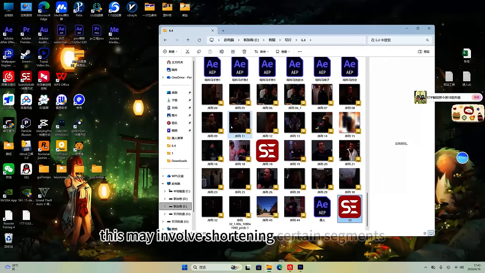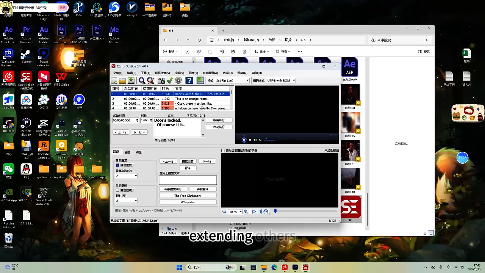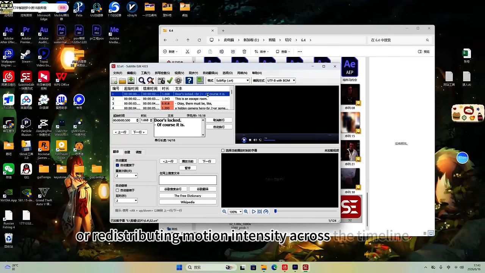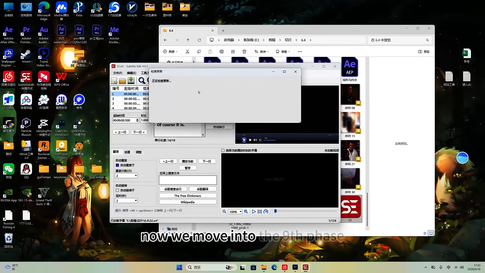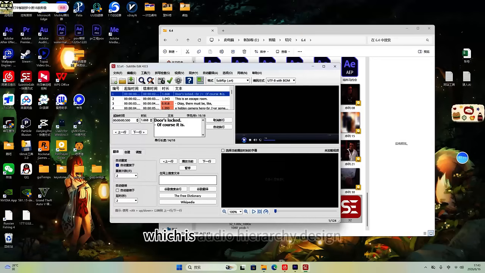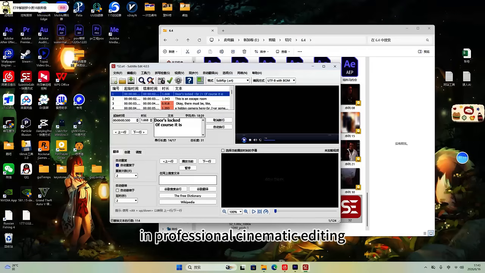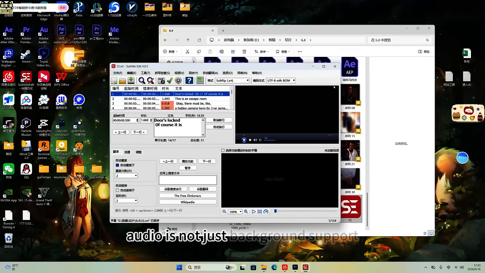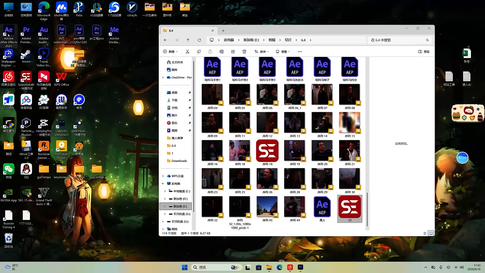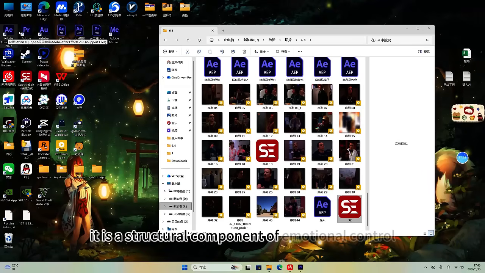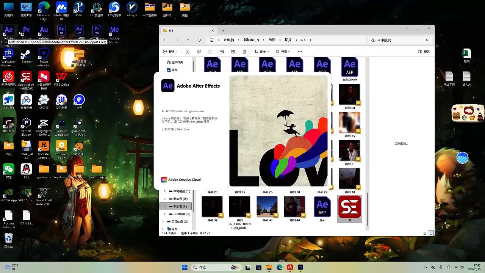This may involve shortening certain segments, extending others, or redistributing motion intensity across the timeline. Now we move into the ninth phase, which is audio hierarchy design. In professional cinematic editing, audio is not just background support. It is a structural component of emotional control.